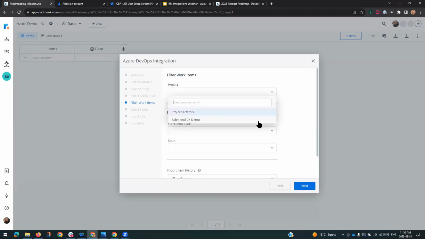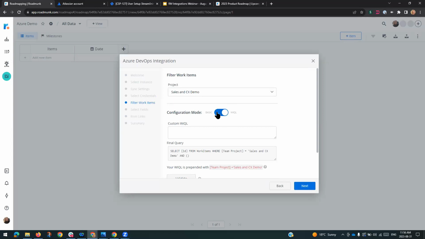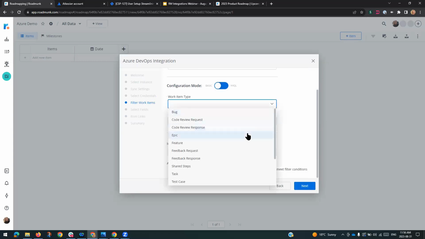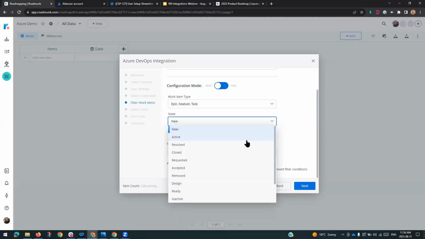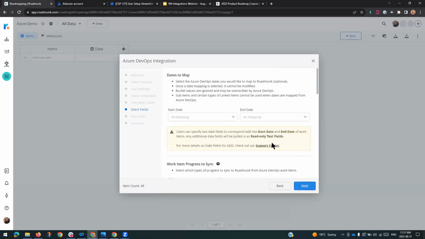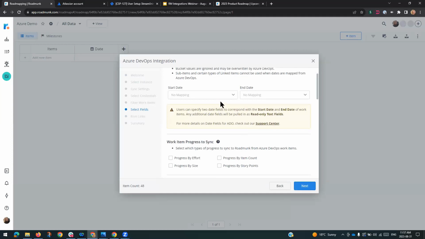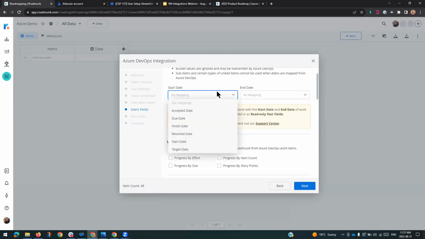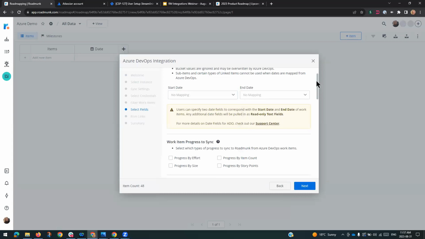This is where you choose your project, okay? You can do basic or the work item query language, just like you could with Jira. Choose your work item types. So you would choose what you wanted to pull over. Here you can see my item count is going up as I do that. You can choose the state that you want, okay? And then you can choose your work item history if you wanted to limit that or not. All right, now this is where you can choose your mapping if you wanted to map dates or not. So this I'm going to leave blank to show you how you don't have to map dates, okay?